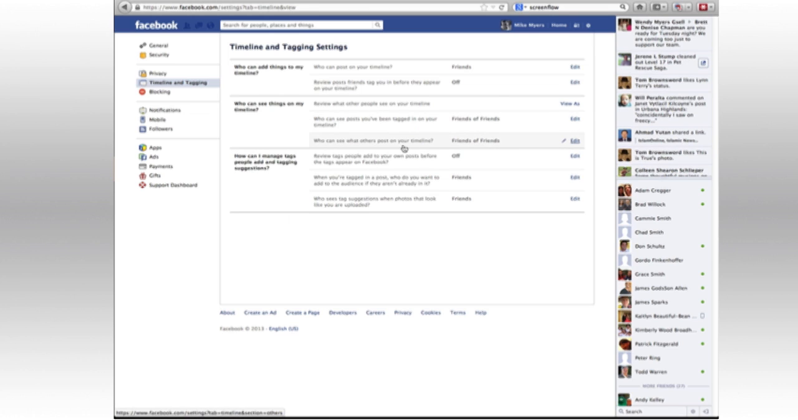Who can see what others post on your timeline? So this kind of goes with this one up top, but this is where somebody posts something on my timeline. We've covered this before. Who can post? Now I say my friends can post. But when they do that, who can see those posts? Well, I have friends of friends, because I assume that if a friend is going to post on my Facebook page, their friends may be interested in something similar as well. So I left it there.